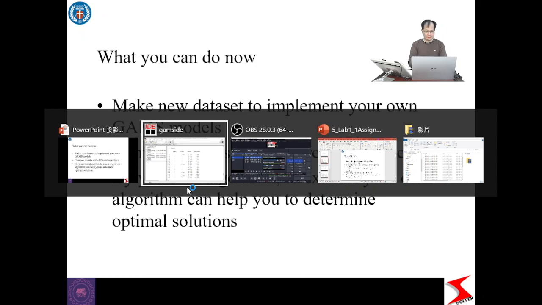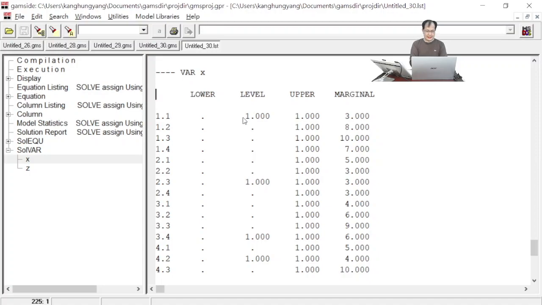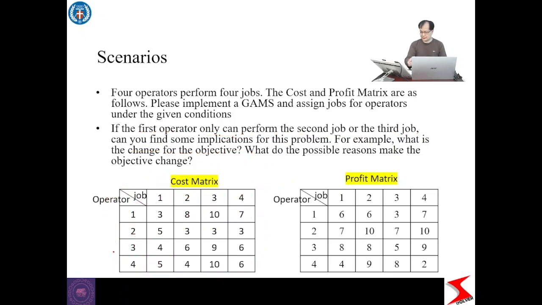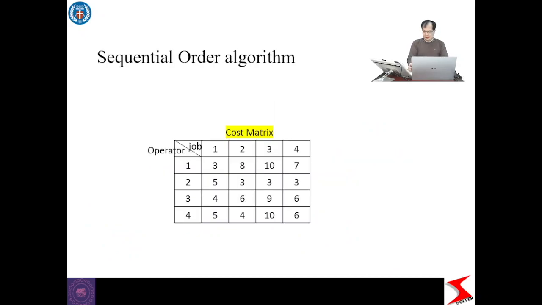Okay, so now we have the result here, and we can try to make our own algorithm for sequential. What is the sequential algorithm? Here we can assign the job for operators one by one in sequential order. First, we assign the job for operator 1. Because now we want to minimize our costs, I choose this one to assign the first job to the first operator because it has the lowest cost. And for the second operator, I can choose either the second, third, or fourth, and I choose the second here.